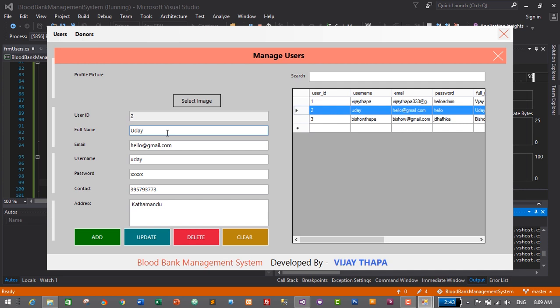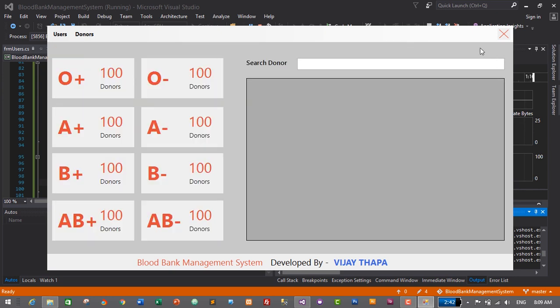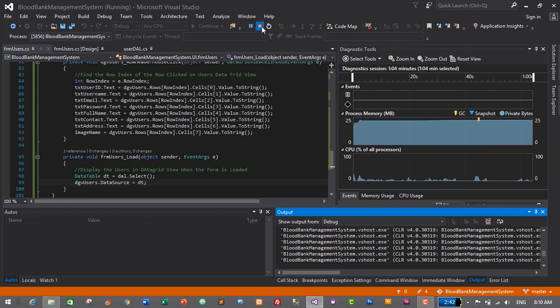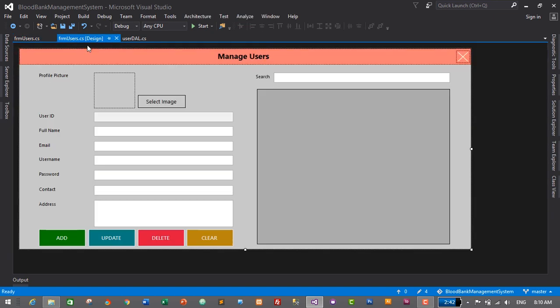And when the detail is shown in these text boxes, we must be able to change these values and save it in our database. So let's add that functionality to make the changes and save it in our database. Let's close it for now and add the functionality to update the users. So we have successfully displayed the details in text boxes. Now we need to add a functionality to update those details.